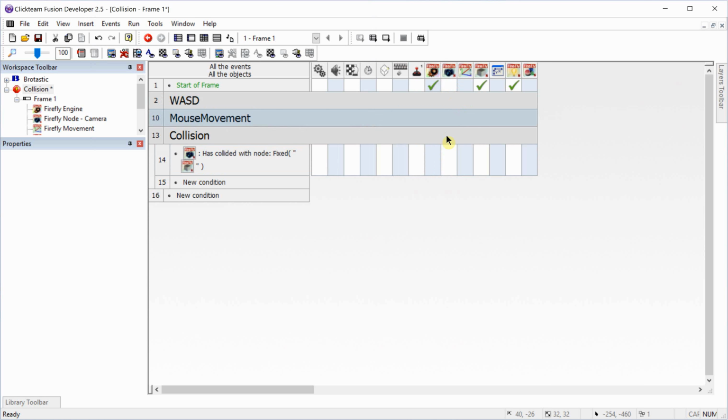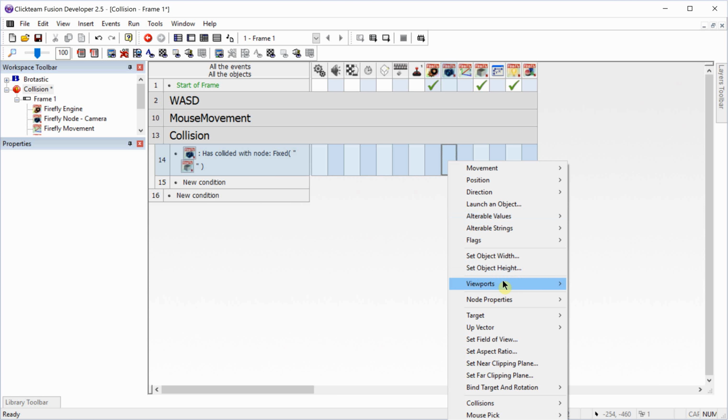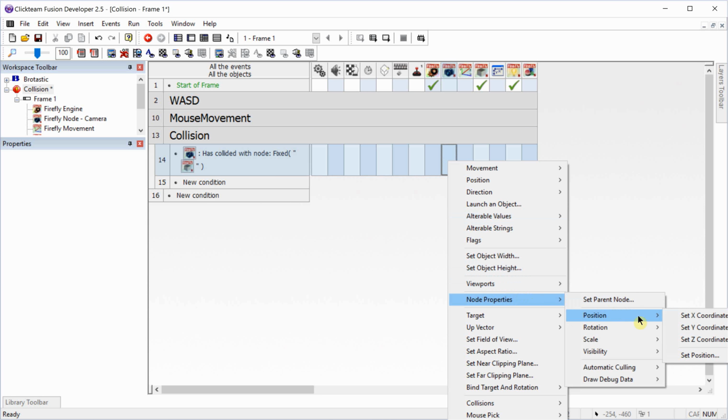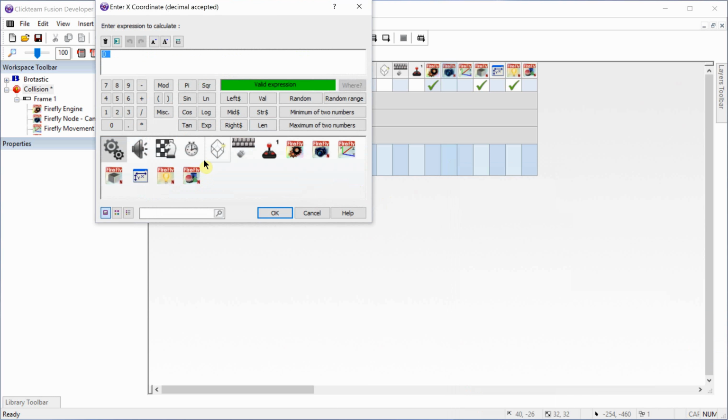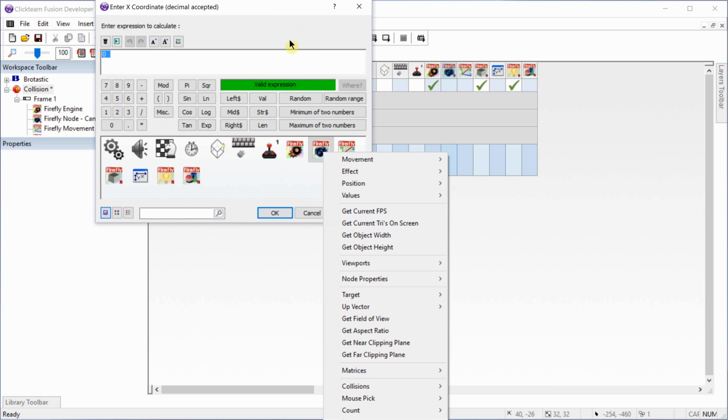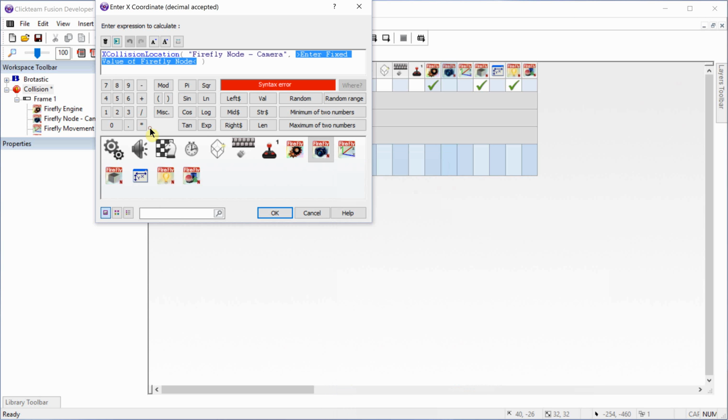And under the camera, we are going to go to node properties, position, and set position. And for the position, we are going to set the camera X coordinate to collision, get X collision location. And we're going to retrieve the fixed value of the static mesh, since that's what we are colliding with. And we're going to do the same thing for the Y and the Z axis. I'm just going to copy and paste and change that X to the correct variable just to make it easier.